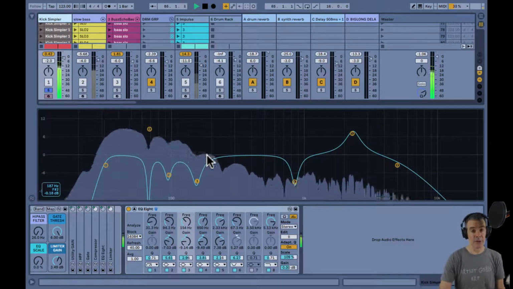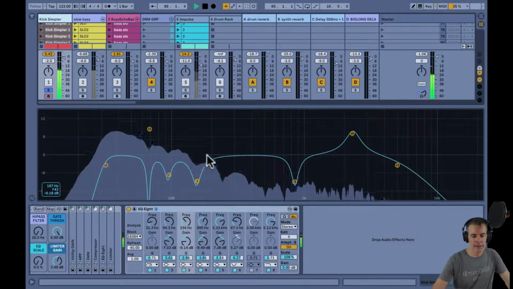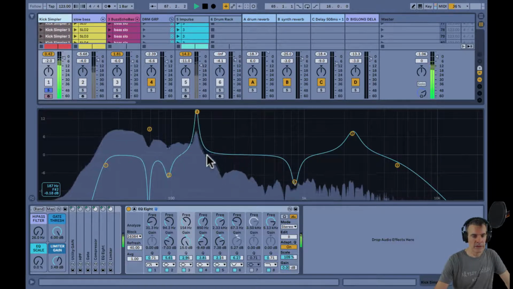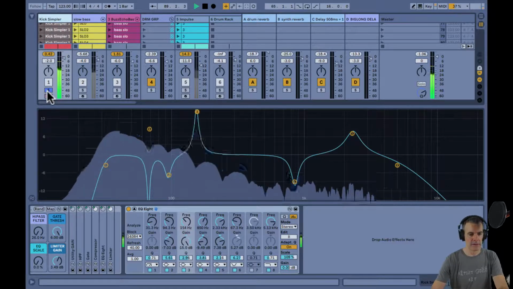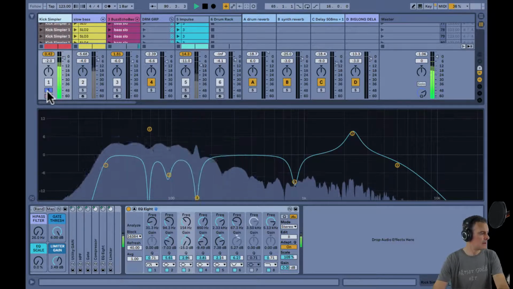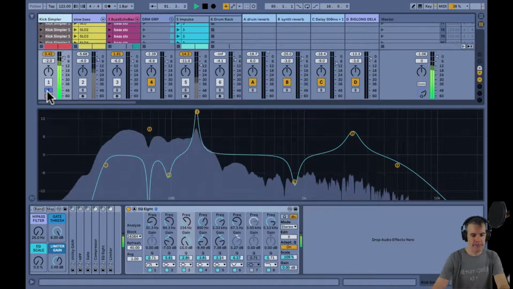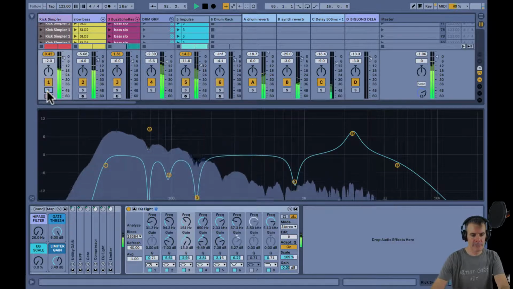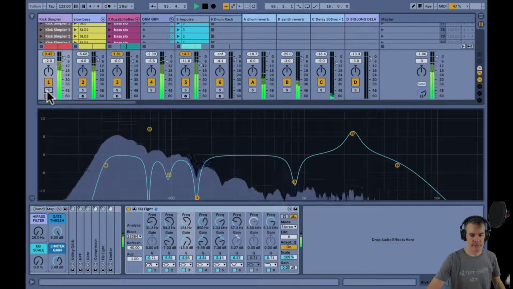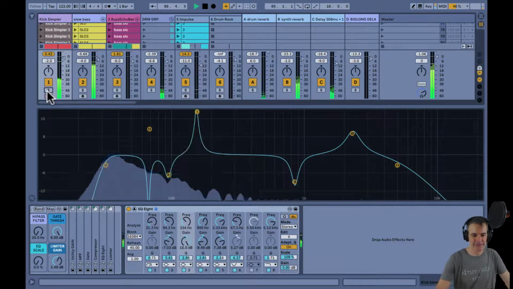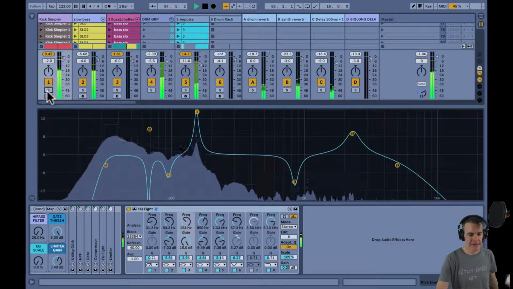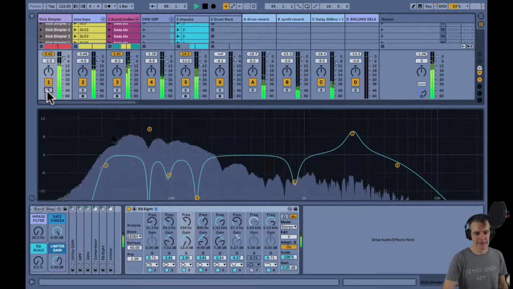And it's a kick drum, so we're looking for a nice dead sound. Do I want that in my kick drum? I don't think so. I could totally hear that. Clashing with the bass line.